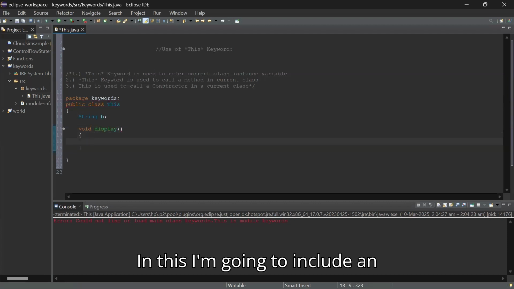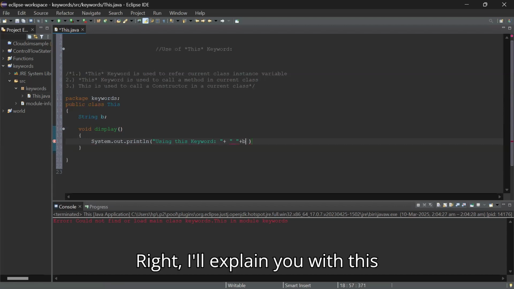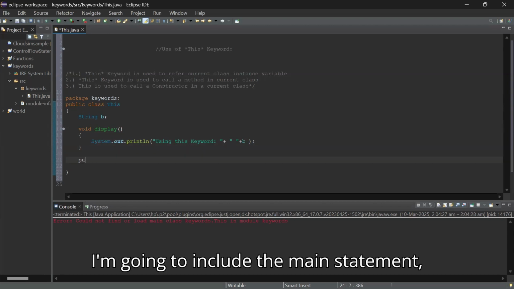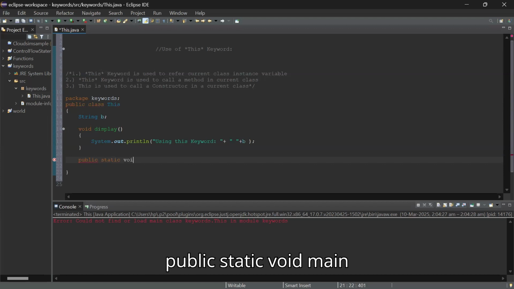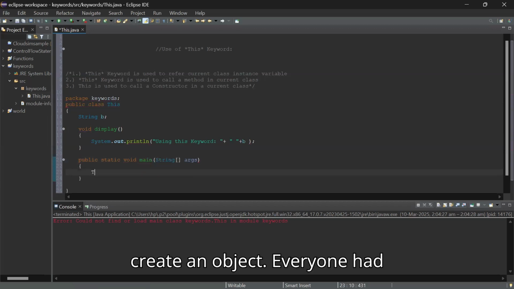In this, I'm going to include a system.out.println statement using this keyword. I'll explain this again. Now the main thing starts. Now I'm going to include the main statement, public static void main, with the arguments. In this, I'm going to create an object.